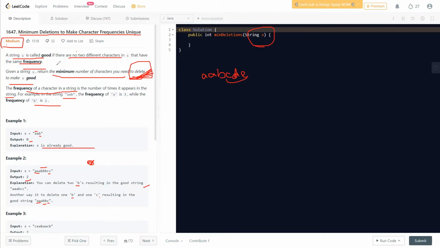Also look, when it says the minimum number of characters, more or less you can think we should have a greedy kind of approach.